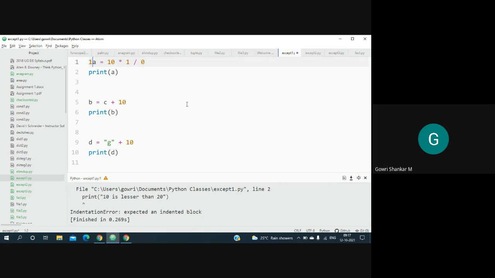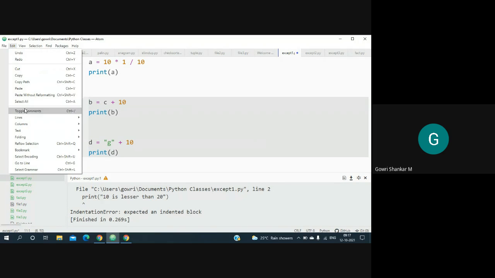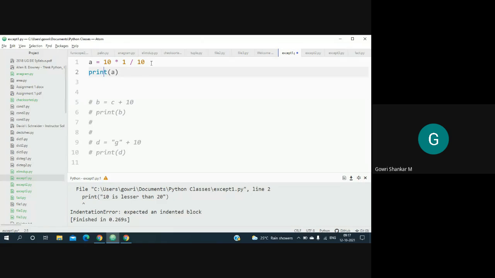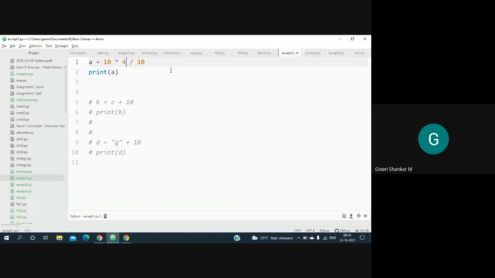So suppose, let us comment the remaining. Suppose I'm executing this statement. Now a is assigned some value. We are taking, say, 10 into 4, and then we are dividing it by 10. Let us see what will be the output of this. So we are getting 4.0. So this is fine, we are able to get an output.